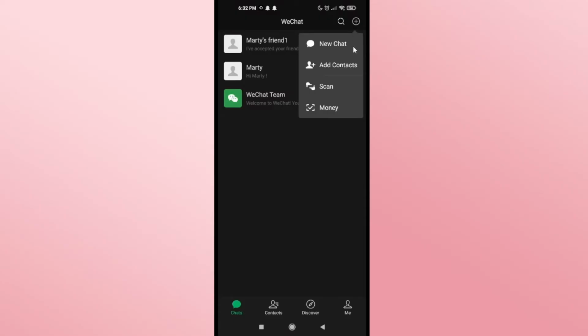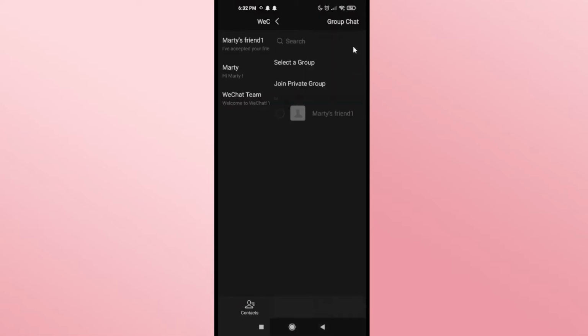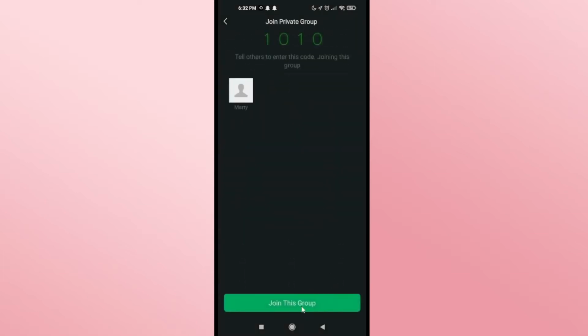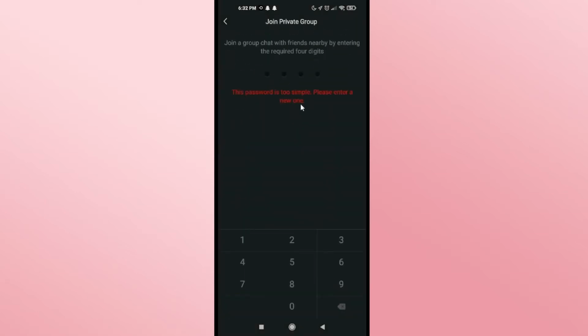You will now see the new chat option. Go ahead and tap on it, and now you will be able to create a group chat. Tap on the join private group option. You can then set up a code that you wish to add for your group. After entering this code, proceed forward and you will be the member of this group.